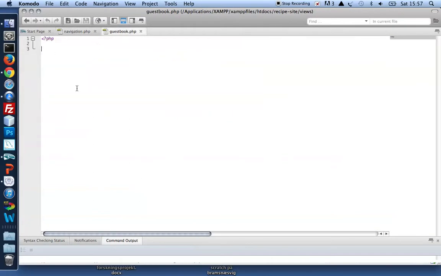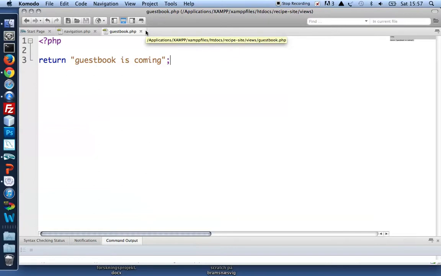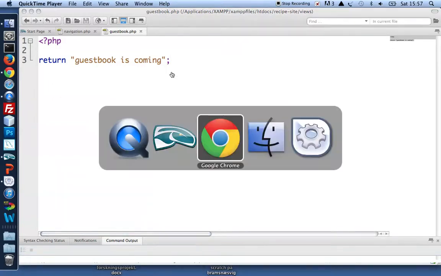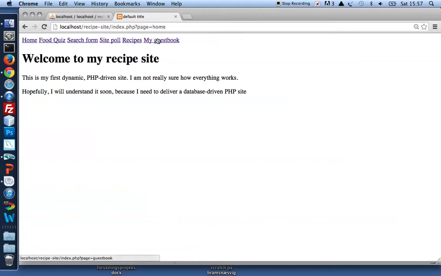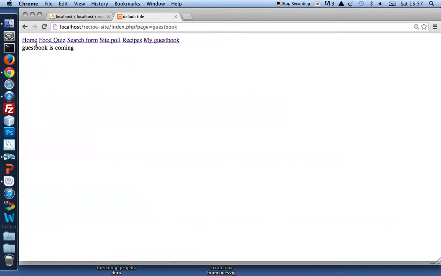So let's go with "guestbook is coming". I'm going to want to return some string, any string really, from my guestbook into my index, so it will be echoed from index to my browser. So with the return statement, I'd expect to see "guestbook is coming" when I'm on my guestbook page. On the other pages, I don't see that.